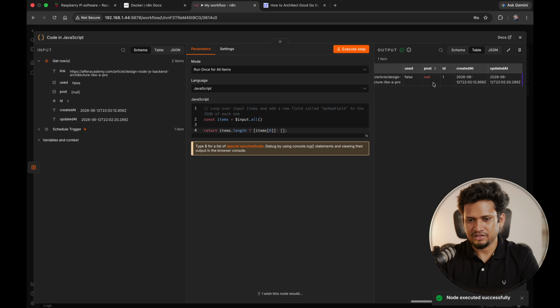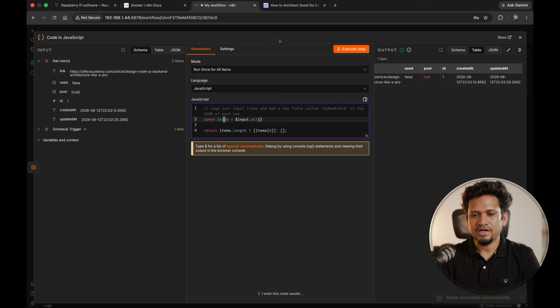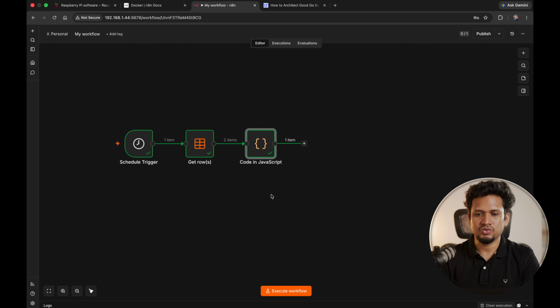Yes, I got the first item. So I read all the items from the input and supplied them to the variable items. If there is any item there, I am getting the first item from the list, else returning 0 to the next node. This is the code node.